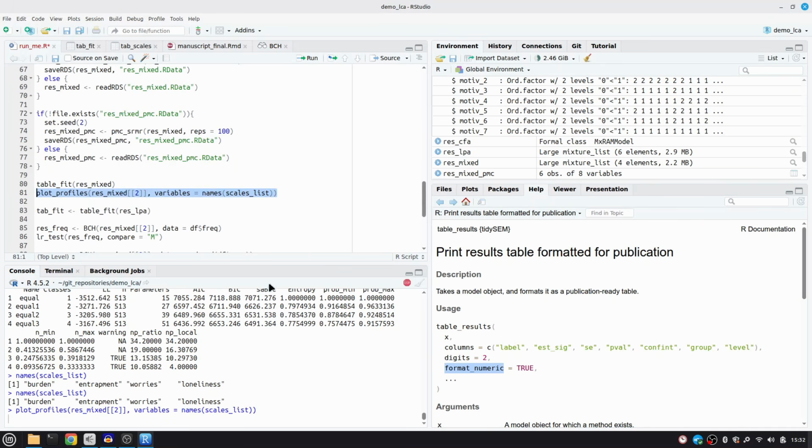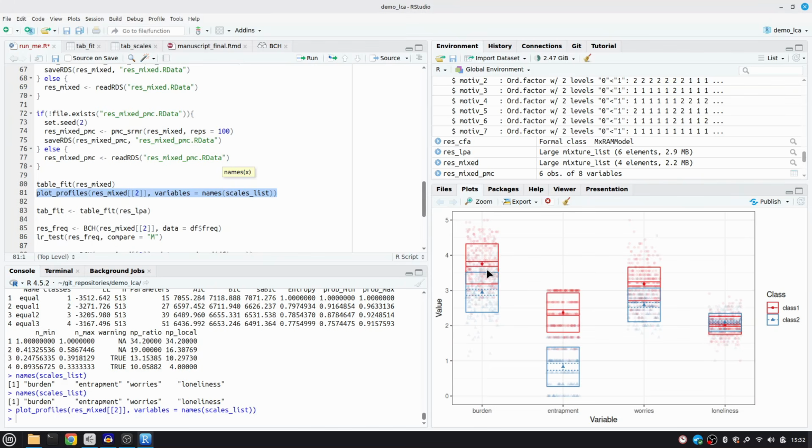So let's plot that. And this kind of confirms what we already know, namely that these classes overlap a lot and they're hard to distinguish. And we can see that from the pretty low entropy, which means low class separability. So for burden, we see there's some distinction between the 2 class centroids, but they overlap a lot as well. For entrapment, we see pretty good separation. For worries, we see a little bit of separation, and for loneliness, we see a tremendous amount of overlap.